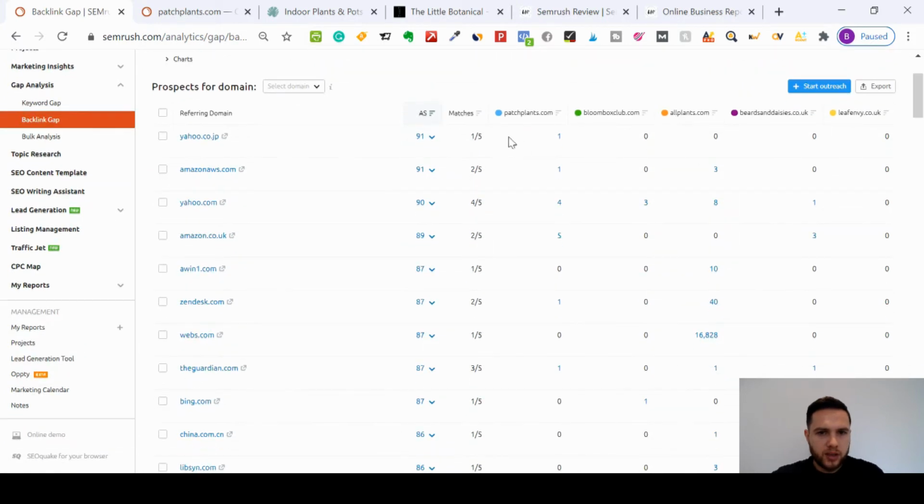So as you can see here, 1 out of 5 matches, okay, that's us. So we are ranking, we have this keyword already, so you want to try to ignore your own ones. Okay, so you can go down here, we got 0 links here. Okay, 0 links, but Allplants have got 10 links from this high page authority from awin1.com.